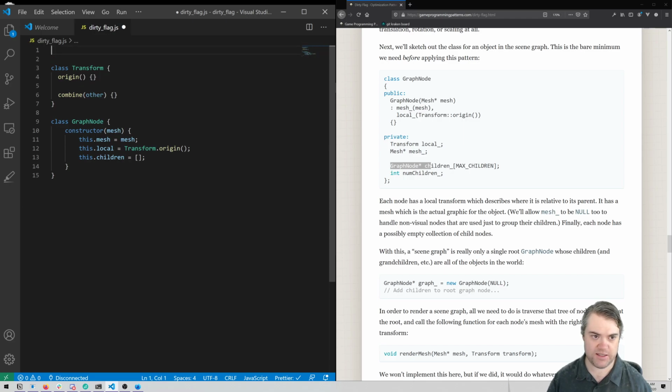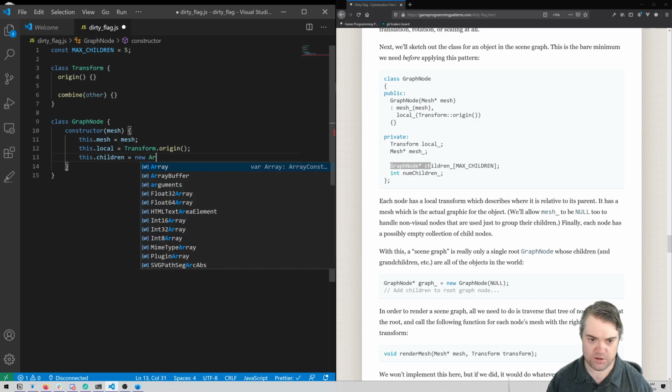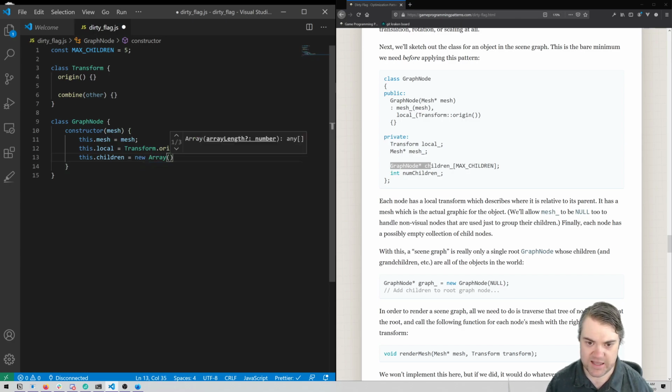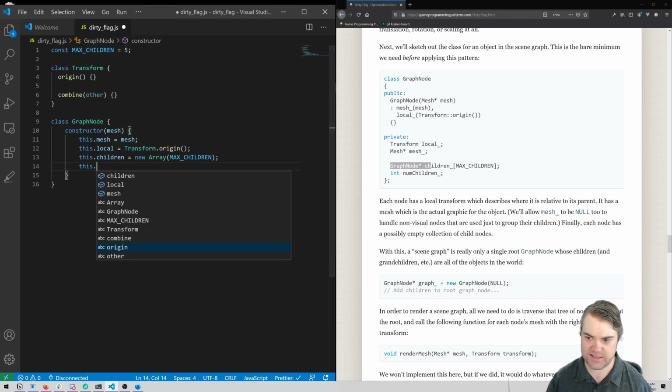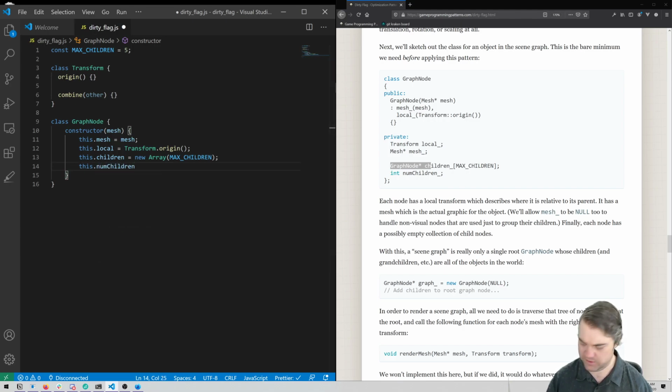So what we can do here is have a const max children and set this equal to some number. Let's say we have 5 children. We're not allowed to have more than 5 things attached to each other. And then in this children here, we're going to do new array, and the array length is max children. And then we're also going to have this dot num children, and we're going to set that to 0 to begin with because we have no children yet.